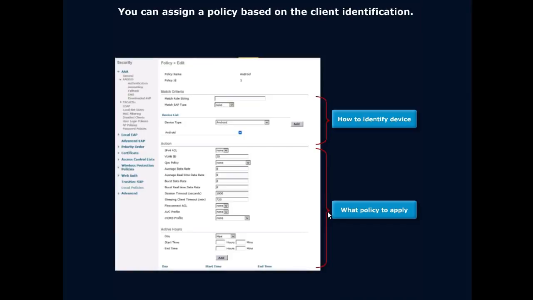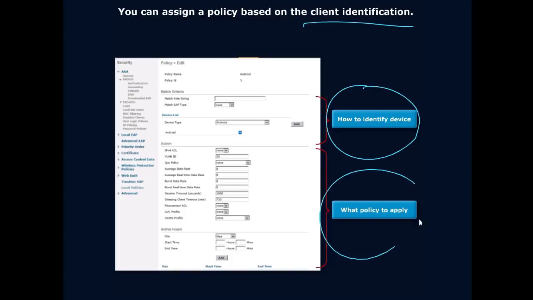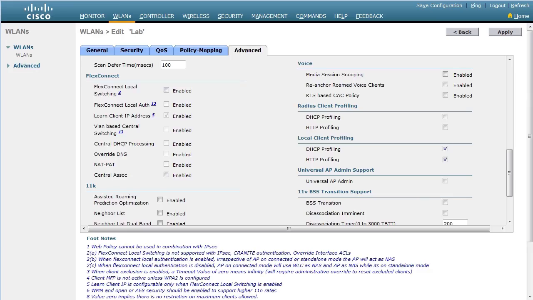Now that we've done that, how do we actually create a profile? Now, this has to be based on client identification. This is a local identification, remember? No RADIUS server. So where do we go to assign this policy? First, we have to select how to identify the device. Once we do that, then we apply the policy. So remember, two-step process like we talked about. So let's go in our environment and take a look at this actual configuration.